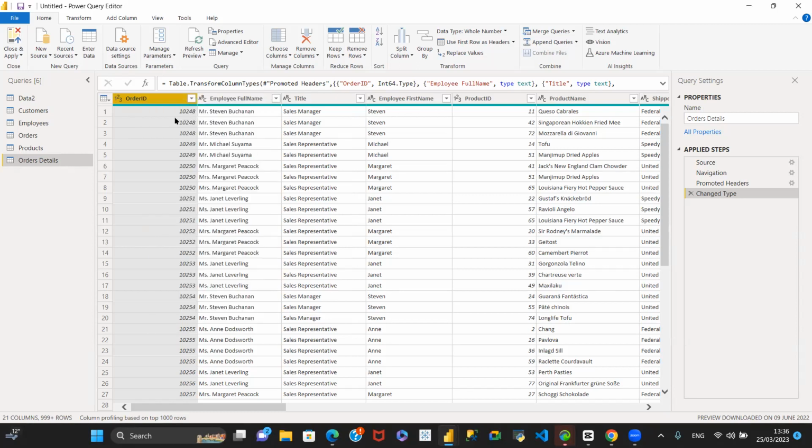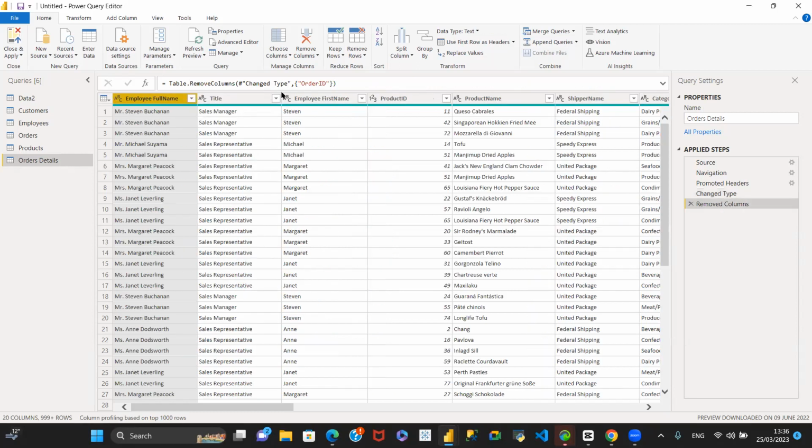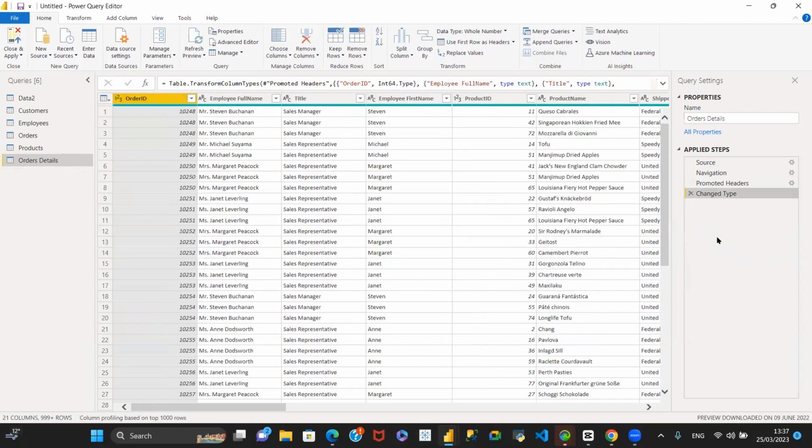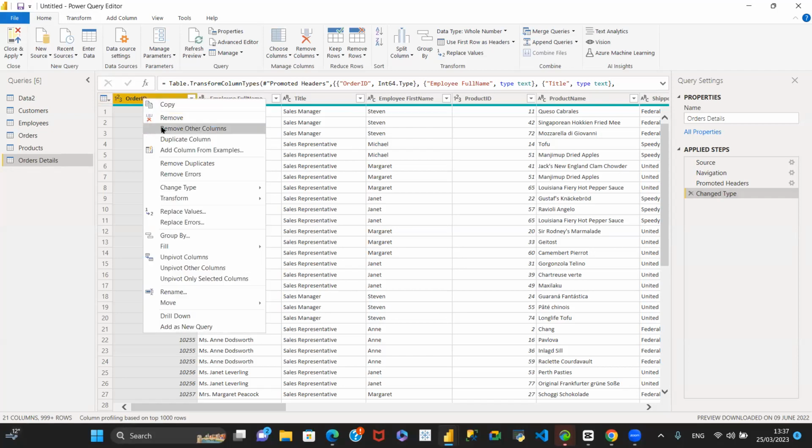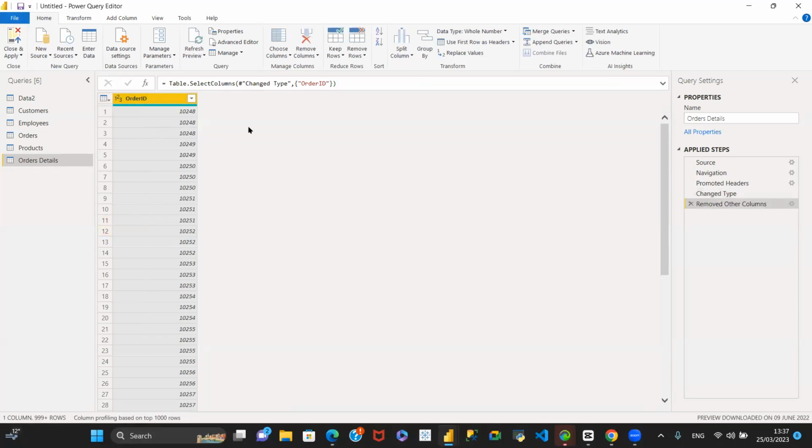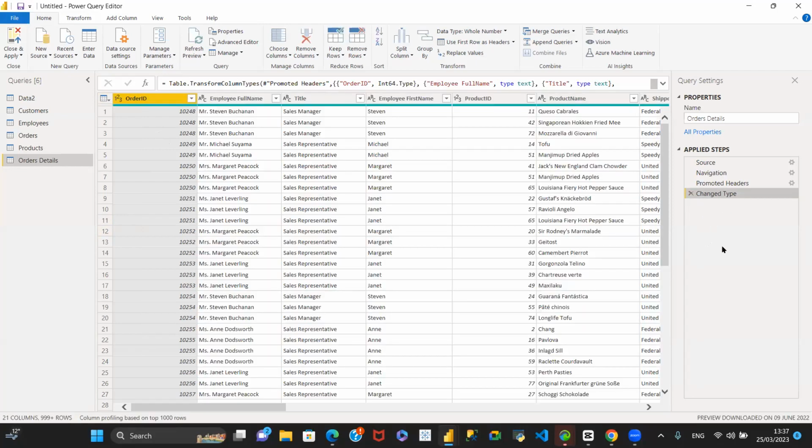Let's try. So I'm removing this, and that is gone. But now I see that it's a mistake. I really don't want to remove it. I just come back to my applied steps here and undo that. So that's the way to undo in Power Query. We don't have that undo button that we are very used to, which is normally here. If I had done remove other columns, it would leave this one and remove every other column for me. But I don't want that to happen right now, so I'll undo that.